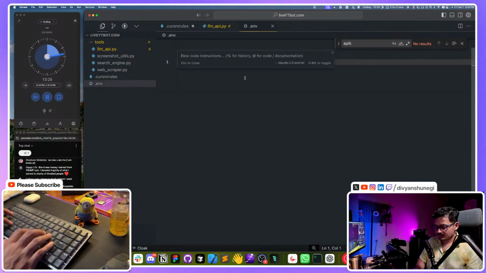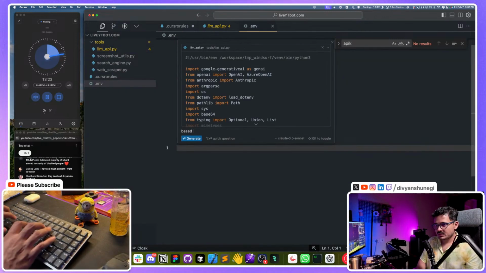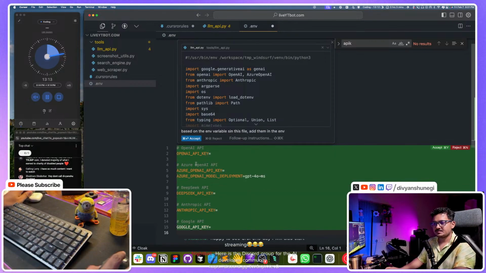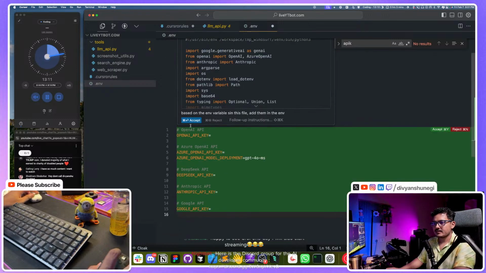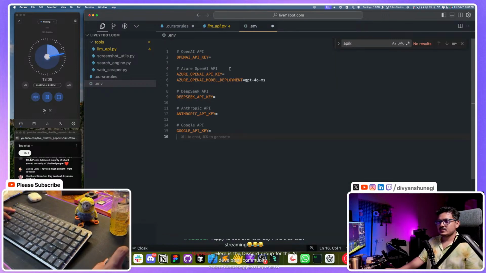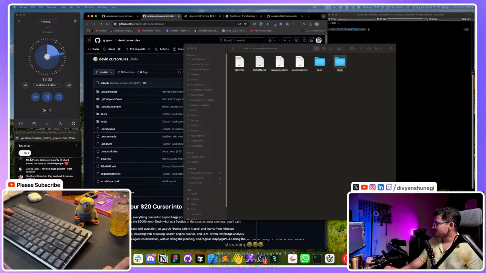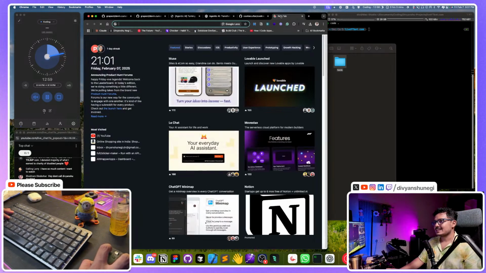Based on the env variables in this file, add them in the env. I don't want to copy paste them. Accept. Okay, so we need to give an OpenAI API key. Guys, do you mind if I put it on my other window so that I do not expose my keys publicly, if that's the thing?